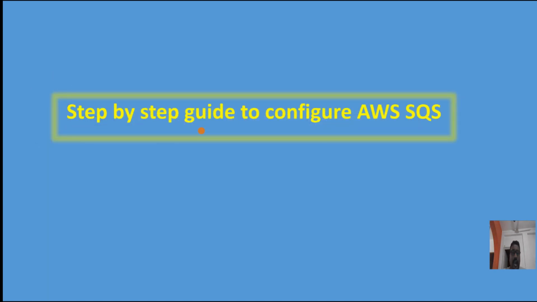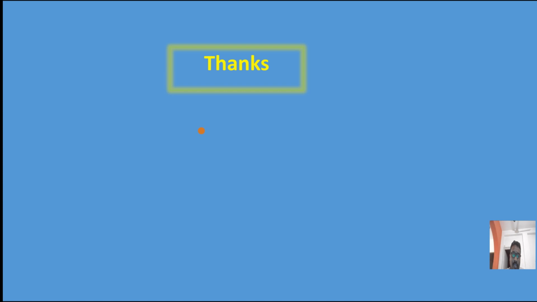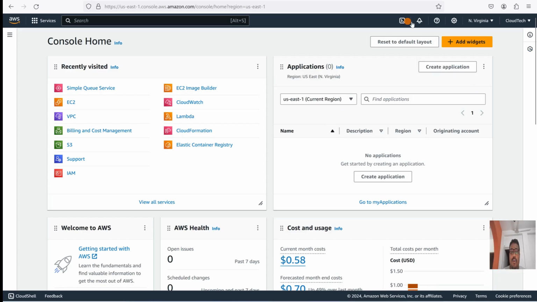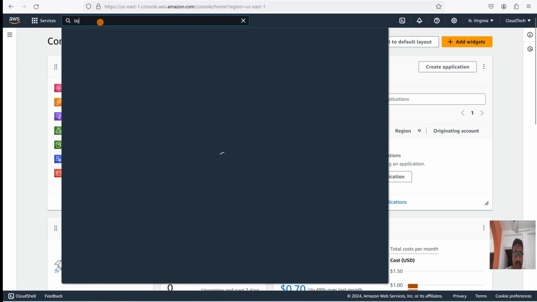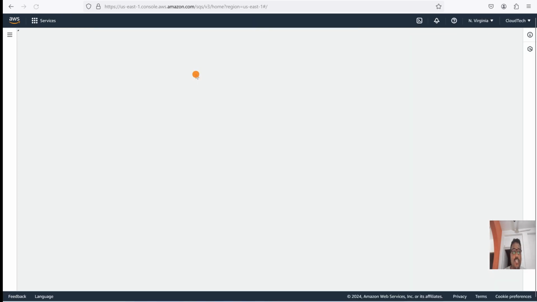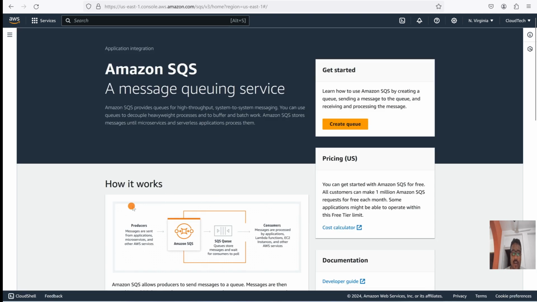Now I will show you how we can configure AWS SQS in the AWS console. Okay guys, let's go to the demo. Let's move on to the AWS console. I have already logged in to the AWS console. This is my AWS Virginia region, and we can search here for SQS, and then Simple Queue Service. Let's go to this and see how it works.